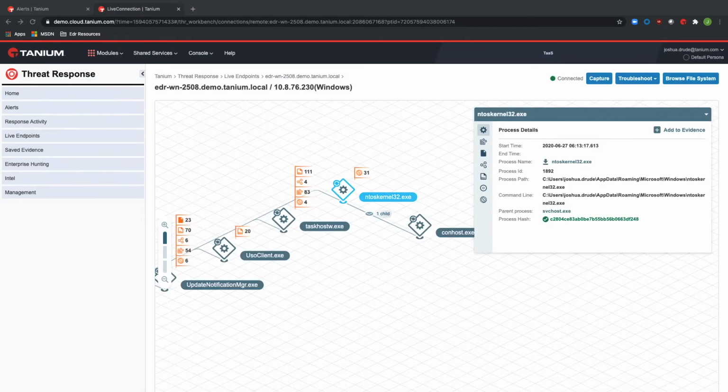The alert brought us right to the process that we were suspicious about. We can see it's running out of AppData Roaming, which is pretty suspicious, has a parent process of svchost and a child process of conhost, which could indicate some sort of shell was involved.